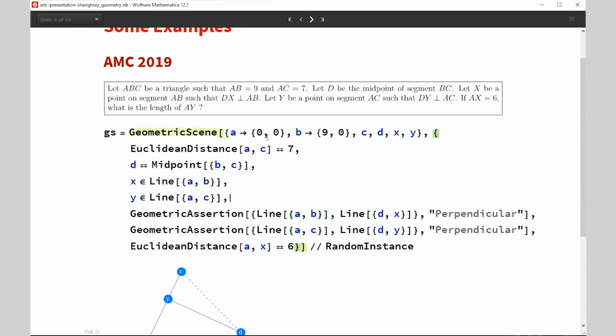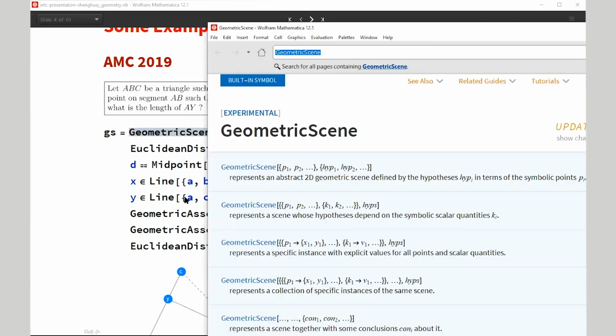Because C, D, X, Y are unknown, you give it a random instance to solve. Let me quickly bring up the documentation. Even for a new problem, it works exactly like the basic examples in GeometricScene. In my example, I used the third template: given some points, and a list of hypotheses to solve for.